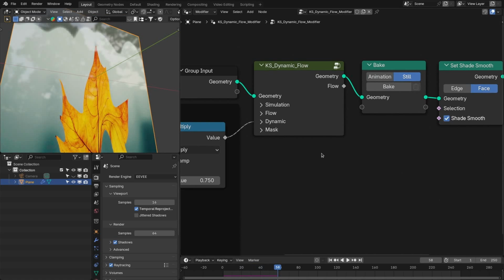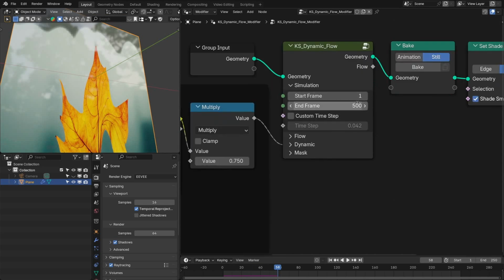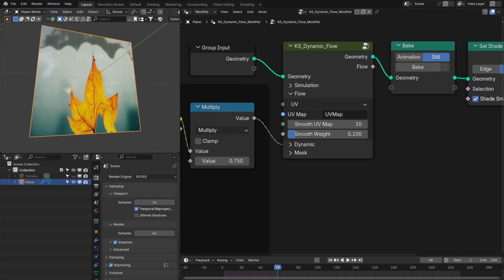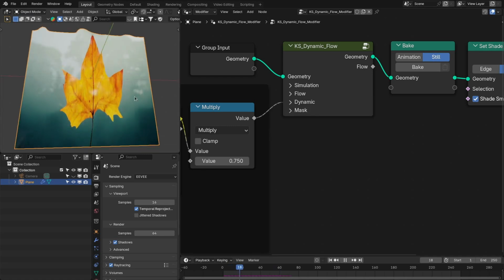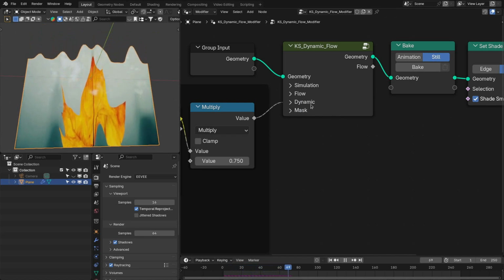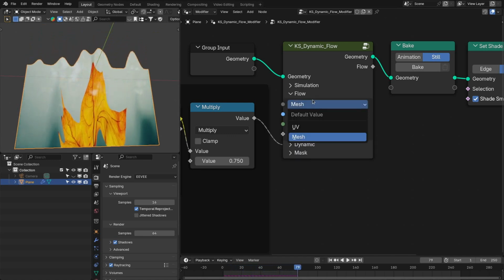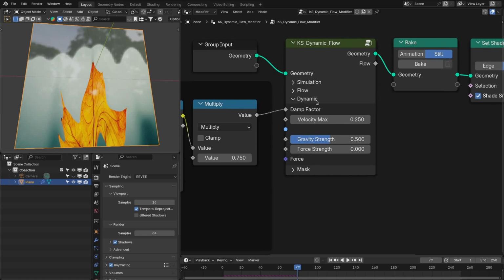See, in the previous version, the dynamic flow and dynamic paint are combined. Now they are separated. First, you have the simulation settings. You can specify the start and end frame as well as the timestep. Then you have the flow settings. So you can use the UV flow. Basically, it's going to flow the UV map based on these dynamic settings, or you can also flow the mesh. It's going to flow the mesh based on the dynamic settings.